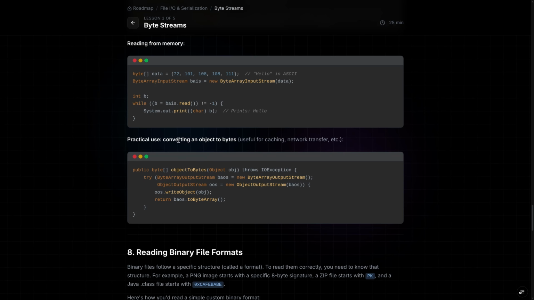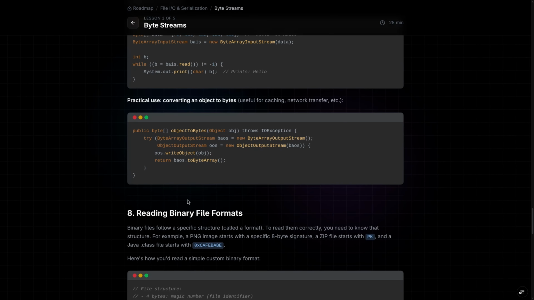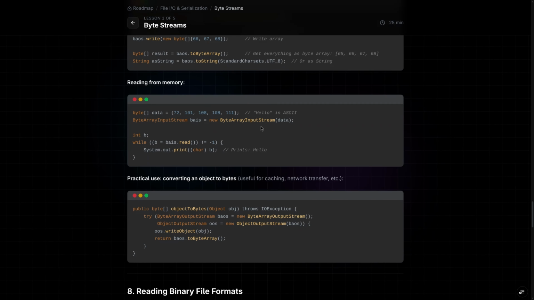Practical use, converting an object to bytes, useful for caching, network transfer, etc. So let's get this function, objectToBytes. We will return a byte array, and we will take any object basically, throws IOException. So we can create two resources and we can write the object. We have this method, and in return, we can return toByteArray. And again, we don't have to remember all of these, right? Just remember that we have these two classes as well, and we can work with something like this, and we can find those methods instantly.